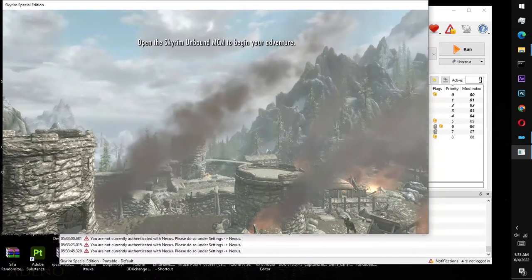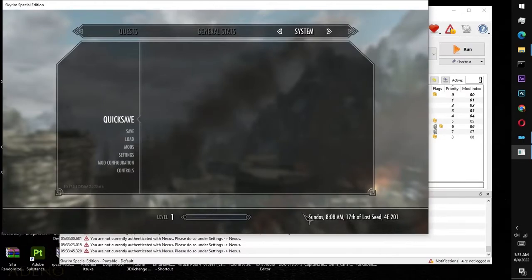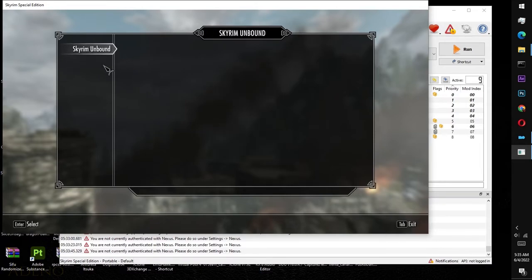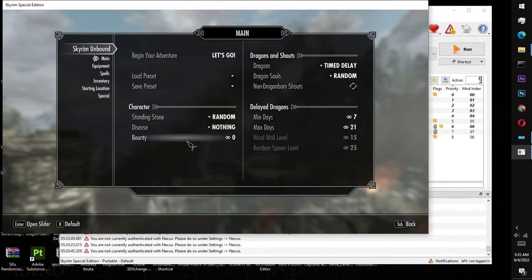Skyrim Unbound Reborn allows us to quickly start without having to go through the original intro. Press the escape key to access the menu. Click Mod Configuration to see the mods that we can play with so far. Skyrim Unbound allows us to begin with almost anything and anywhere we want. Feel free to customize this mod to your liking, and when you're done, click Set Profile so you can use it next time in a new game.